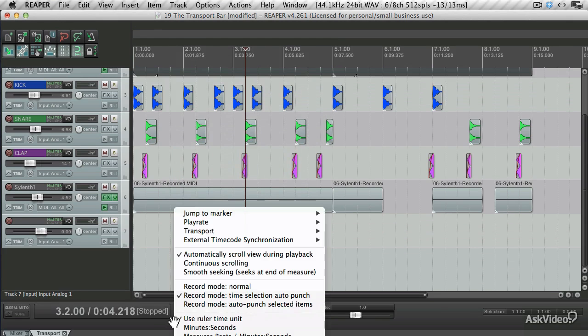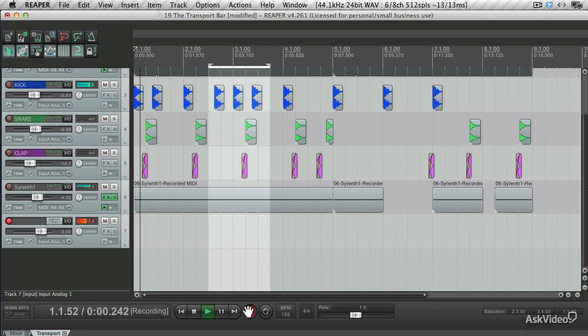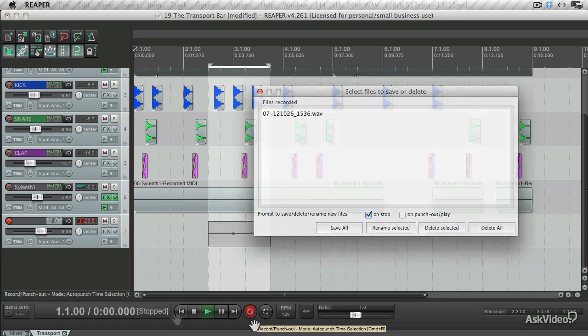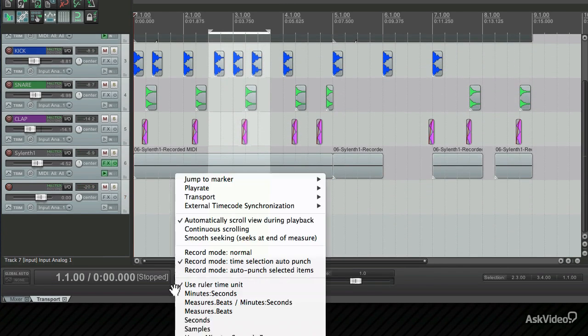You'll see that there's different view options as well. You've got different scrolling options during playback, and you can change the record mode. By default, the record mode is set to time selection and auto punch. So let's say I make a selection over here, and I record enable the track, and I record. You'll see it doesn't record anything until it hits the selection, and then punches in right over there, and punches right back out. When you right-click on the record button, the same options are there.